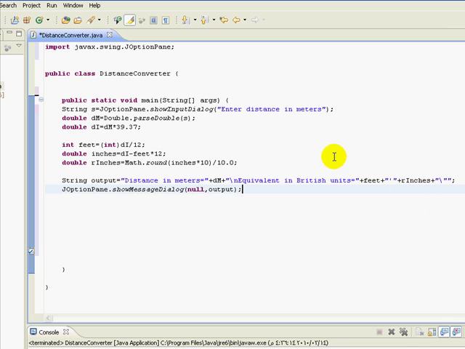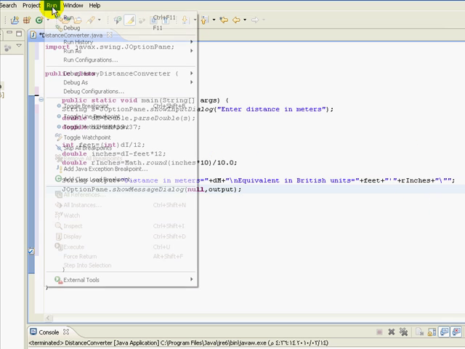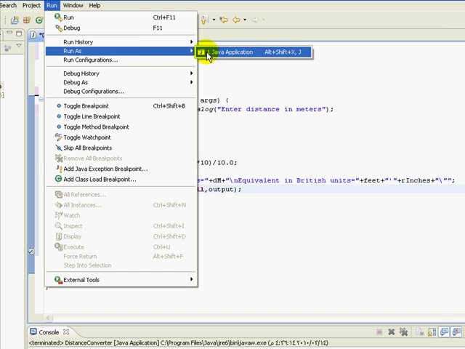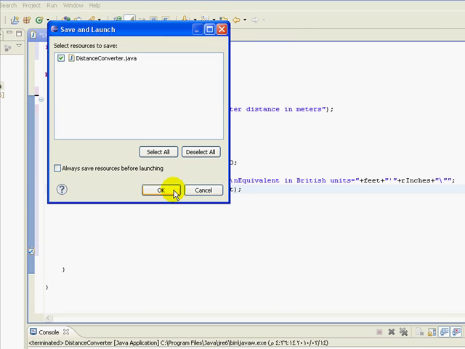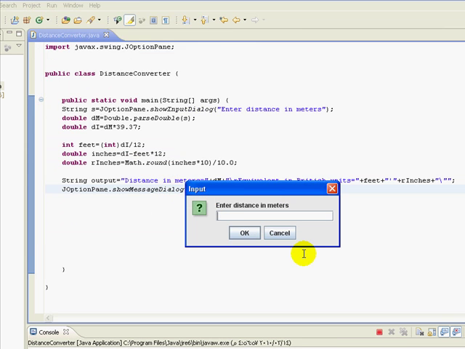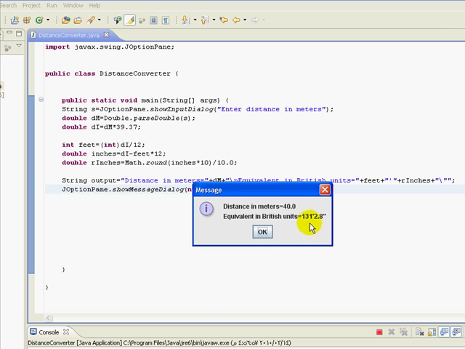Okay, now in order to run the program, from Run As, Java Application, let's enter 40, and this is the result.